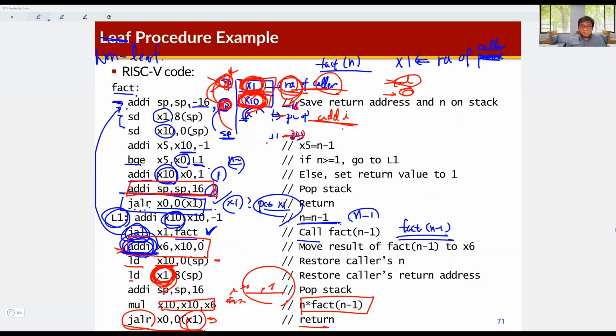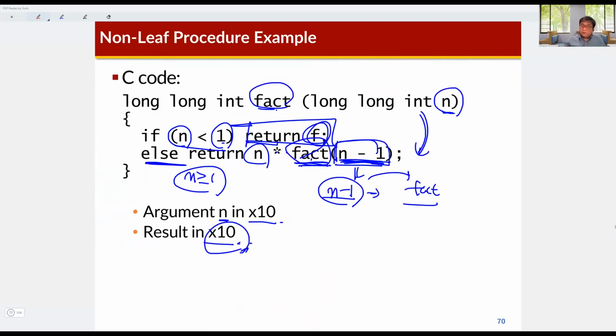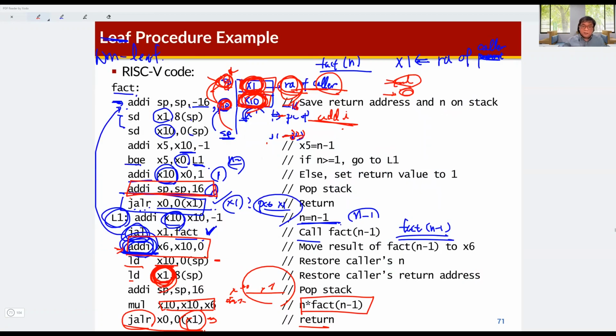So in this example, try to draw the stack memory for various values of n. Then I believe you can understand how this recursive function works using stack memory, the jump and link register, and the jump and link instruction. Okay.